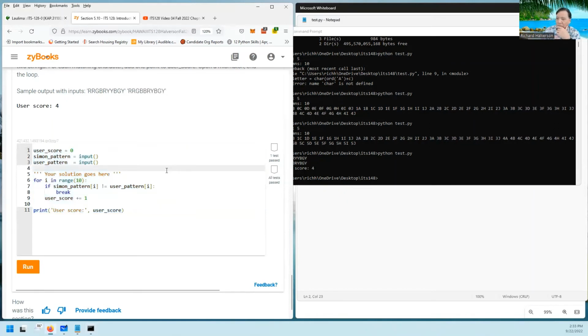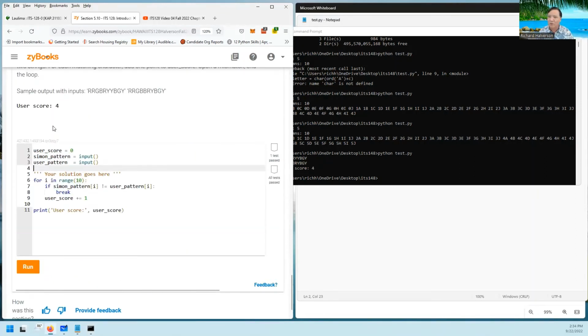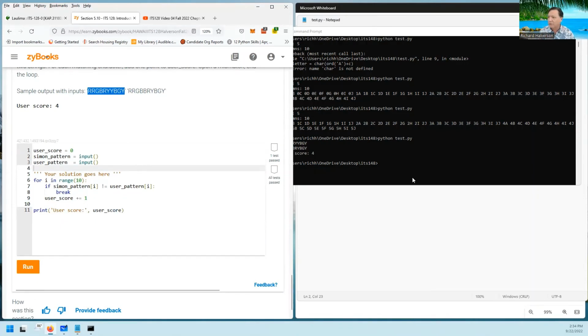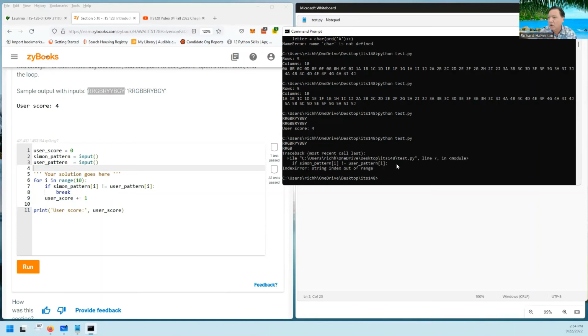Well, I think that's probably it. See, the problem is, though, what happens if, okay, so what happens if this is Simon's pattern? Let's run this again. And then let's say that the user enters RRGB, and that's it. Whoa, got an error, an index out of range error.